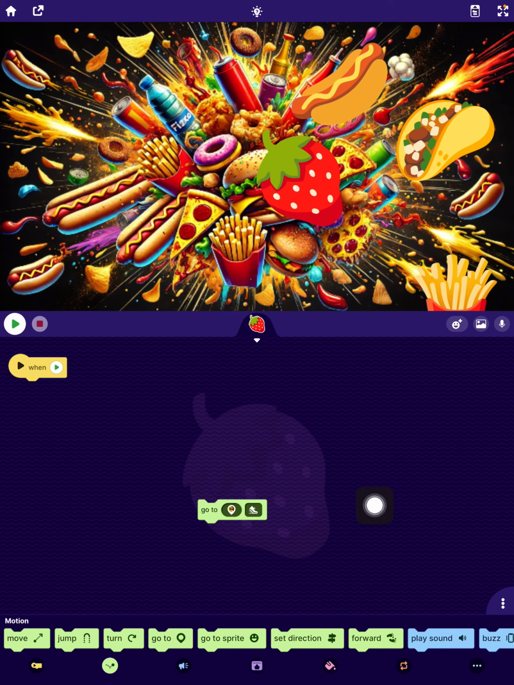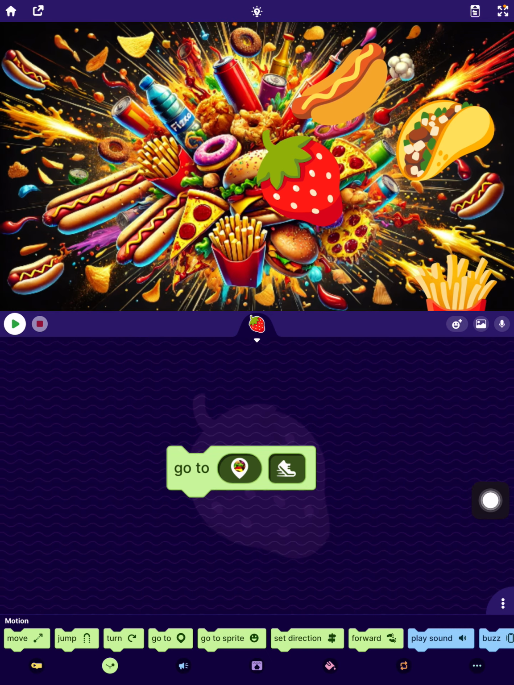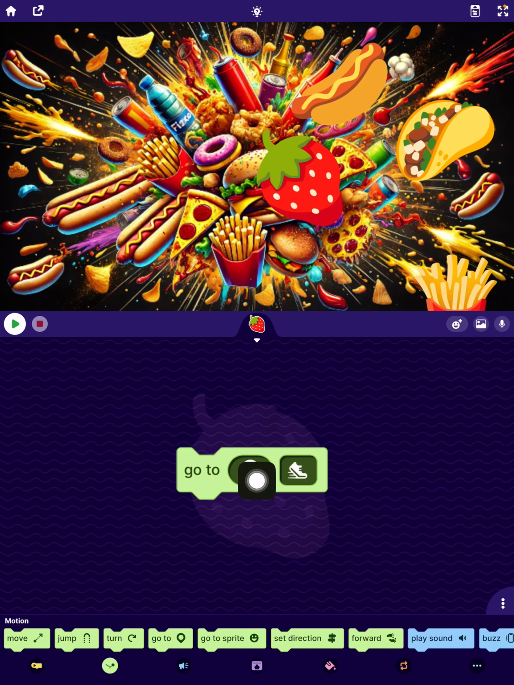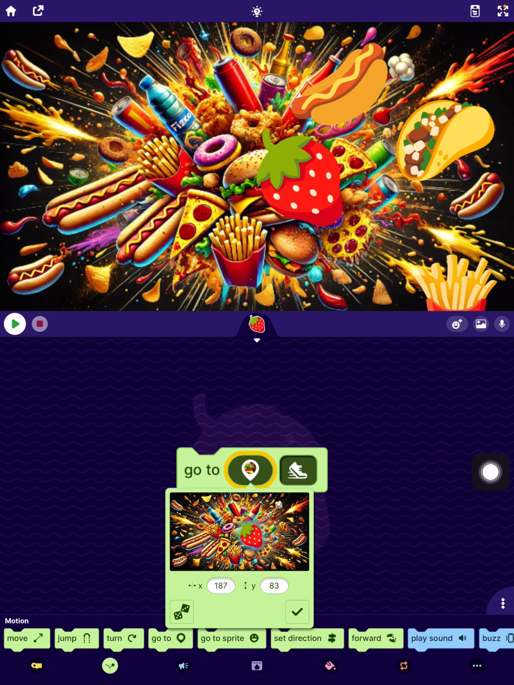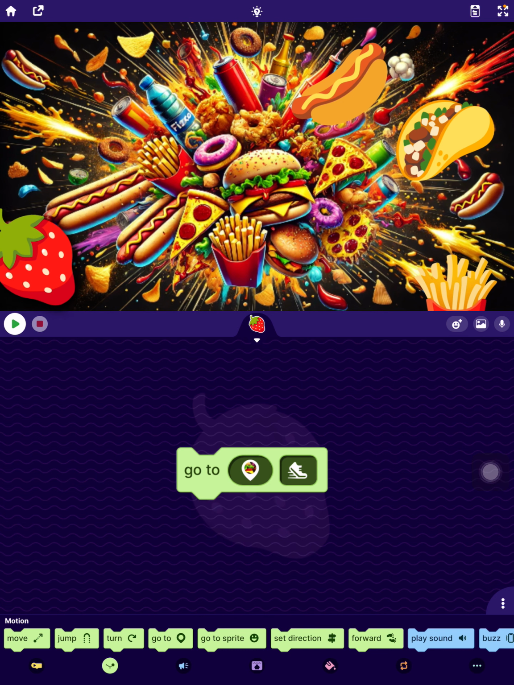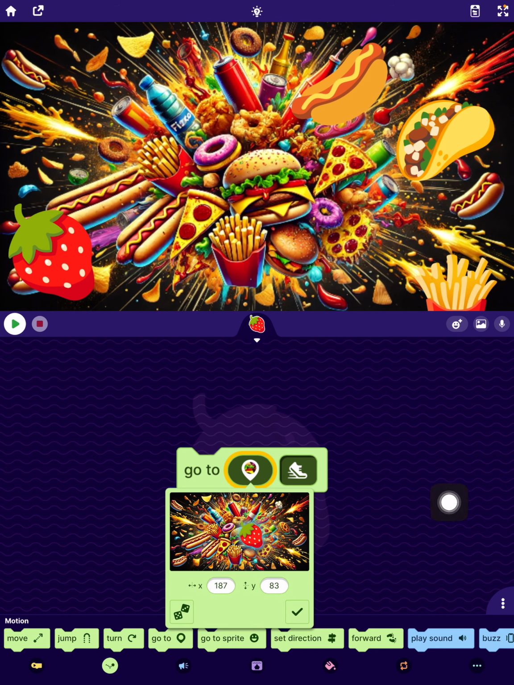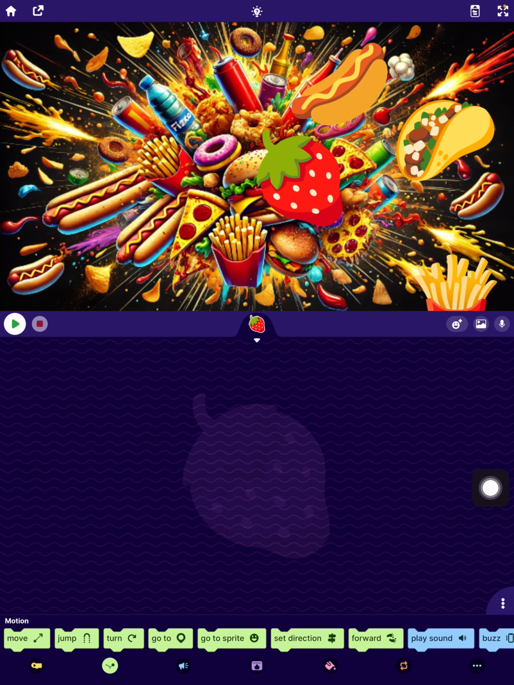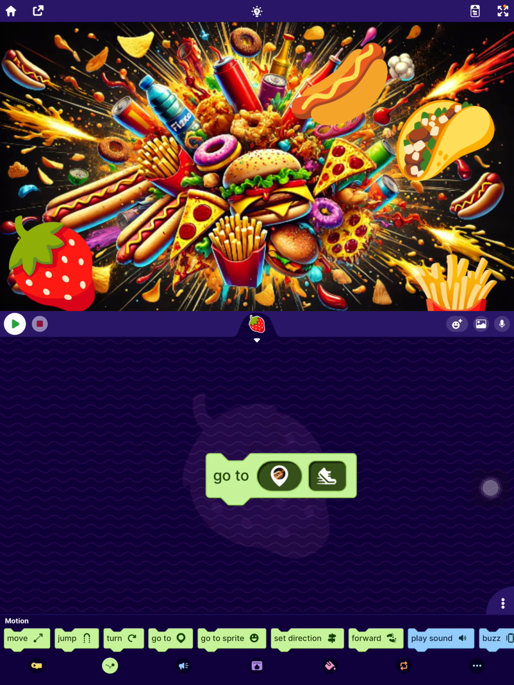Go to, this one's an interesting one. This tells it to go to a location. One thing that took a while for kids to figure out with the go to code is that when you drag the sprite around the screen, so notice I'll drag it over here in the left corner, and then I will tap on that again, it gives you the location of the sprite. I think I've got to put it back up. So let's drag it and then drag the go to back up.